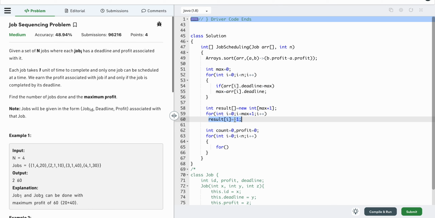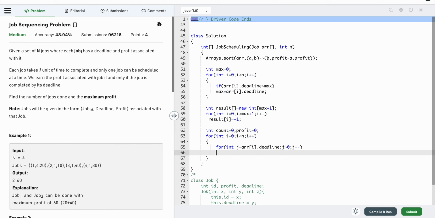If its position is empty, then it will store. If it's not empty, then it will move backward toward the decreasing order. So for that we are just declaring a j loop. It will be from j is equal to arr of i dot deadline. It will be starting from the deadline, and it should be greater than or equal to 0, and this j will be decremented and checked.